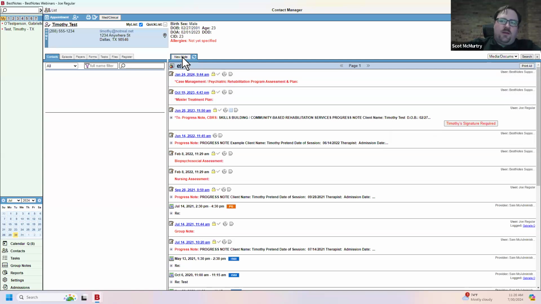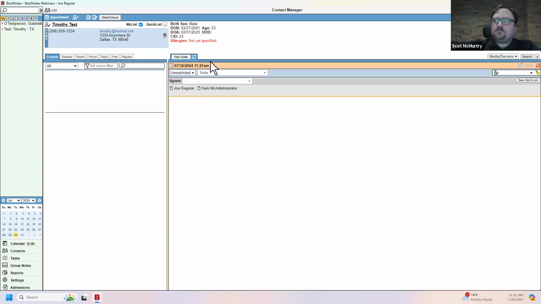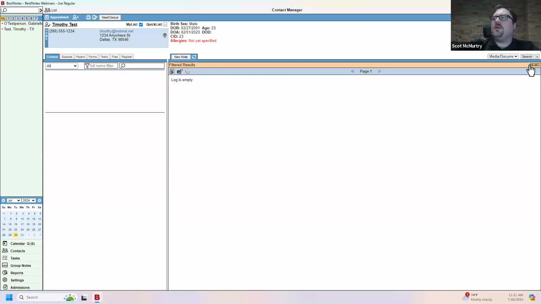Now, we saw that we can create a note from the calendar page. We can also create a note directly here on the client's page, a template note. We're going to look at that in just a moment. Quick review of our miscellaneous tabs over here.